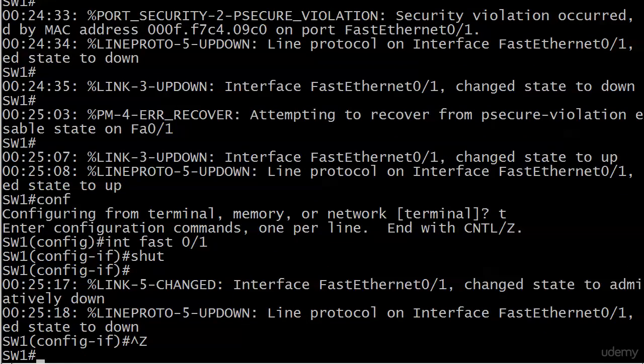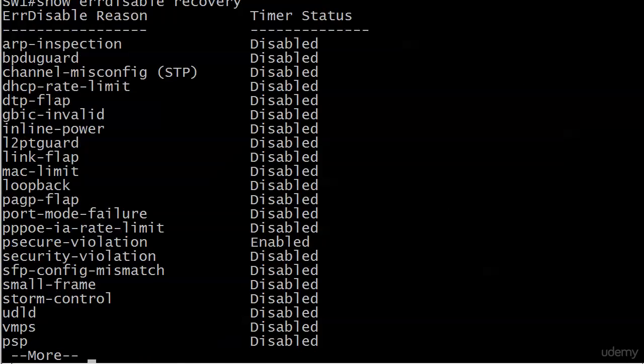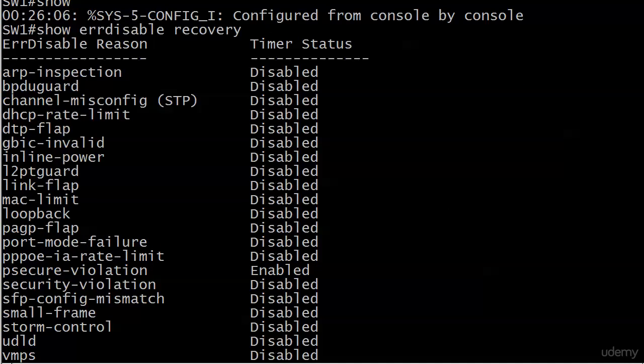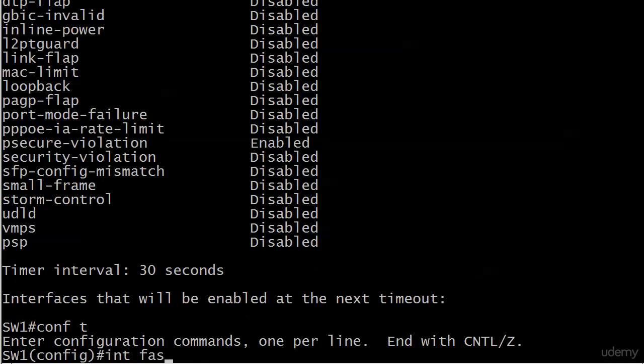So let me show you a couple of show commands here. Actually, just one with error disable recovery. And you can run this after you configure it too. You don't have to wait for it to actually be triggered. But you can see it's going to give you the full list of error disabled reasons. And psecure violation is the only one that we had enabled. And at the very bottom, timer enabled 30 seconds. And right now, interfaces that will be enabled in the next timeout, there are none listed because we shut the port down. Let's go ahead and reopen that port.